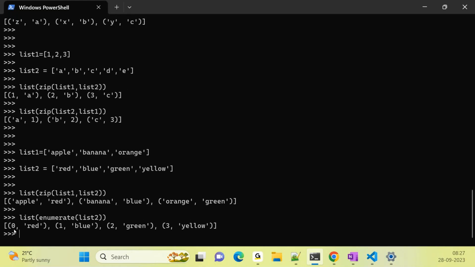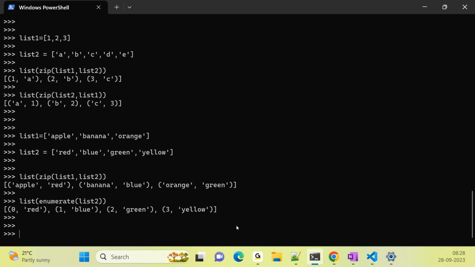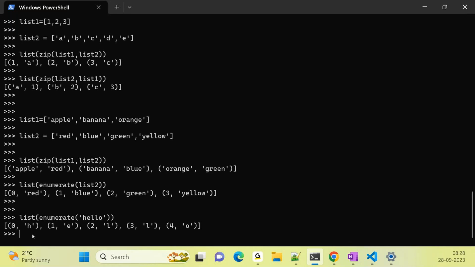This is 0 by default. Whatever input you give, this will always be 0, 1. It will start like this only. The second element of this tuple will be taken from list 2. List 2 has red, blue. Is it clear? If we give a string as an input, how will it work? We have seen it with a list. So I am giving some string, hello.